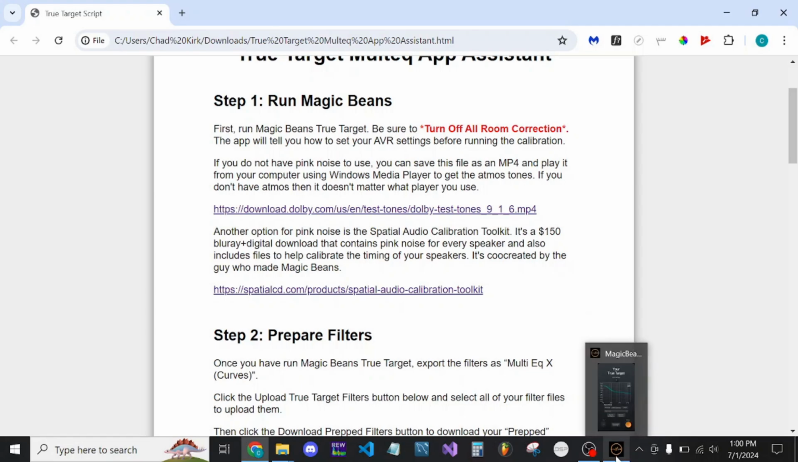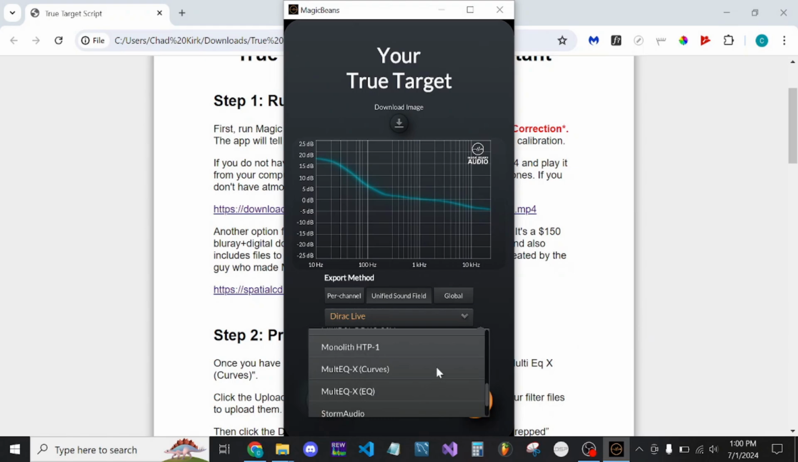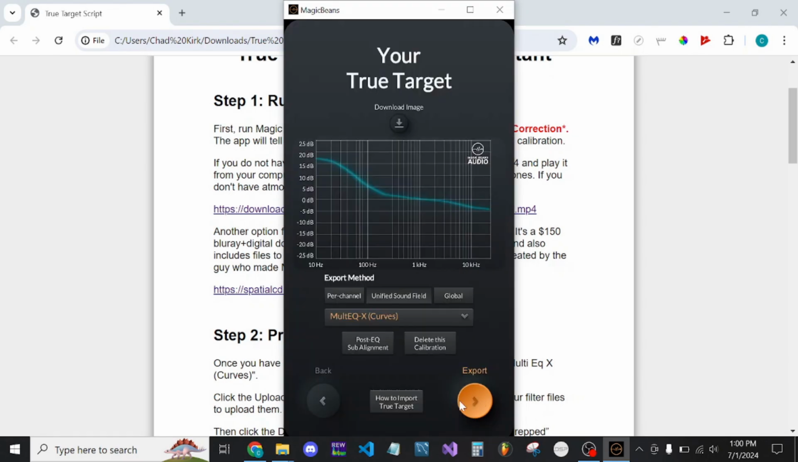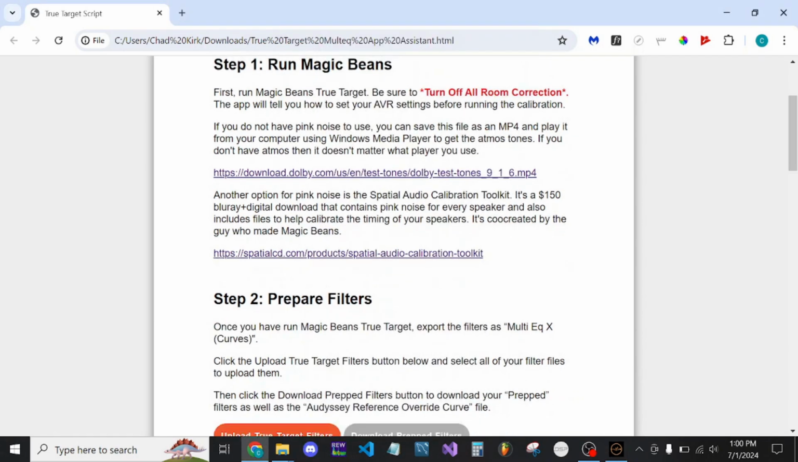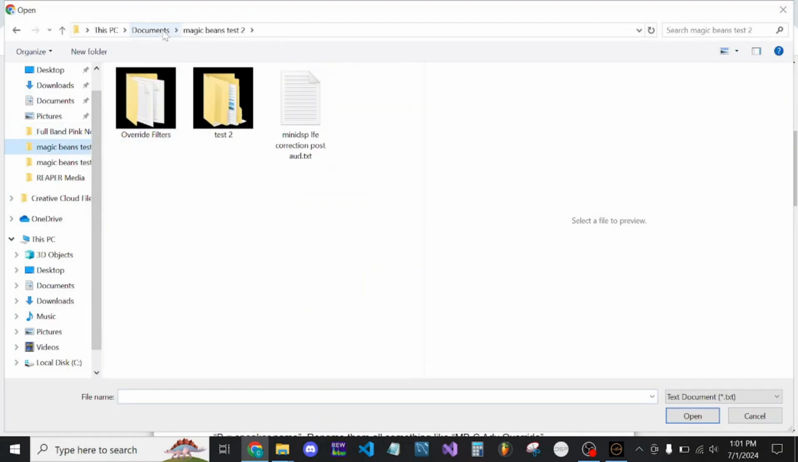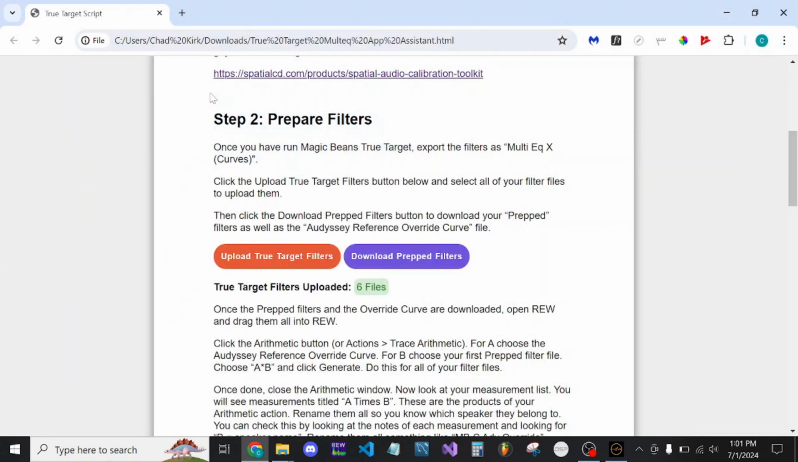After you run Magic Beans, you open this up, you export them as MultEQ-X curves. I'm gonna save these as this. It's gonna save them, and then you open the assistant, upload True Target filters, go to where you saved them. You find the filters, you select them all, you upload them, click download.